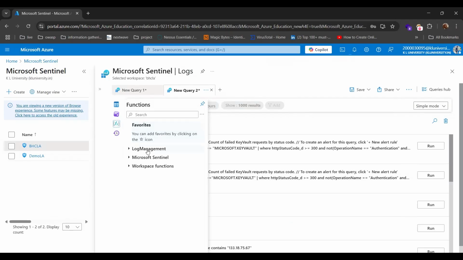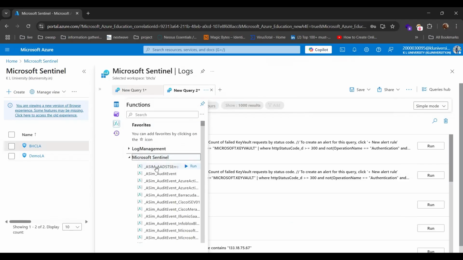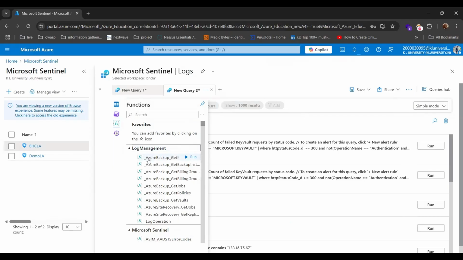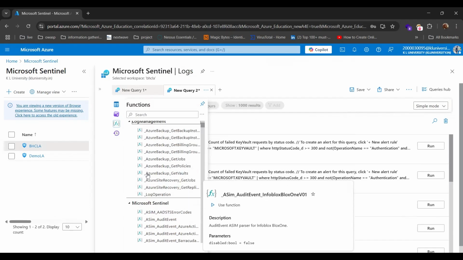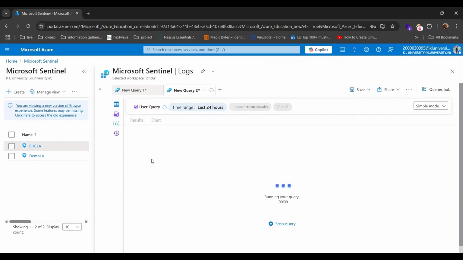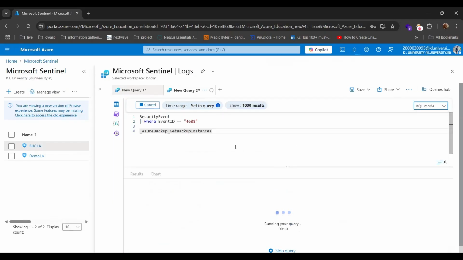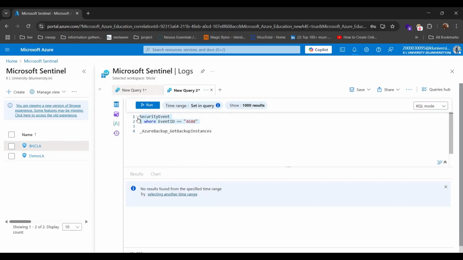For functions, you can check different types of functions that they have given by default. If you check here, we haven't installed these types of functions also. Let's check what will happen. Okay, it was taken like security event where event ID is equal to, along with Azure backup. I just wanted to remove these things and check whether it was predefined or not.